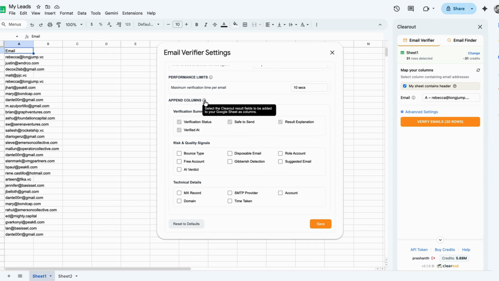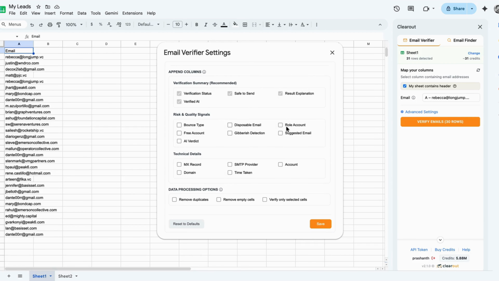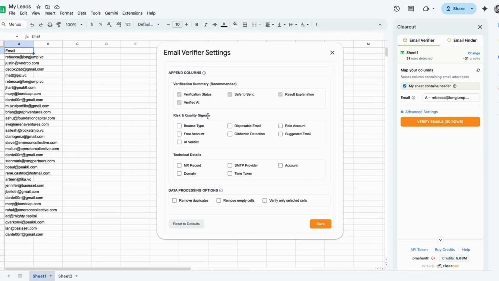Now go to Append Columns. This controls exactly which result fields get written to your sheet. You can choose from things like verification status, safe to send, the reason behind a status, bounce type, the timestamp of when it was verified, time taken in milliseconds, whether the address is from a disposable email service, whether it is a free provider, a role-based address, a gibberish status, the MX record details, the SMTP provider, and a lot more. You do not have to turn all of these on. Pick what is relevant to your use case.